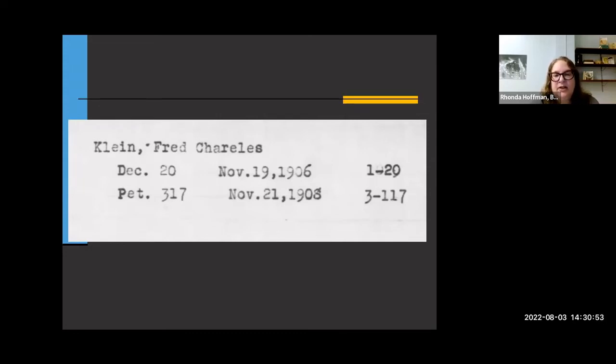DEC would be the Declaration of Intent, and it gives the full date there, the petition for citizenship. It gives the full date there. To the left, those numbers are the declaration number and the petition number. And then to the right, there's a volume number. So volume 1, and then page 20. Volume 3, page 117.